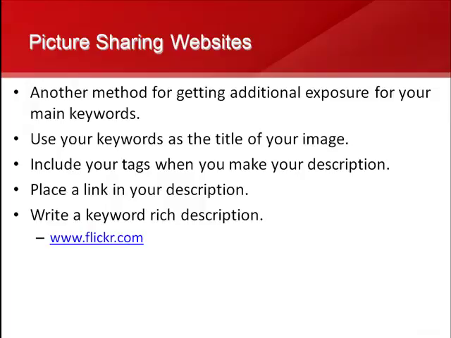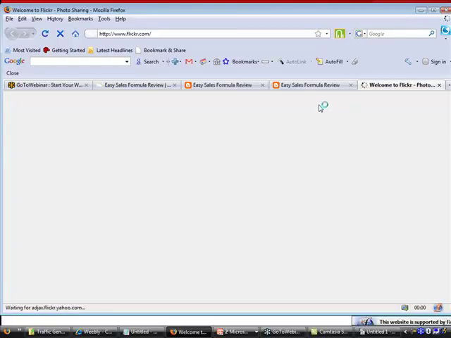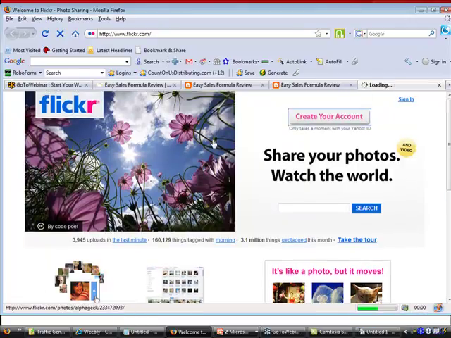Now you could use some things, like let's say, Flickr.com, that's one of the bigger ones. Photobucket.com is another one, and then you can go to Google and type in the phrase photo sharing. Now I'm going to show you as an example how to use Flickr.com. So I'm going to just click on Flickr.com here. And what you're going to do is choose create your account.